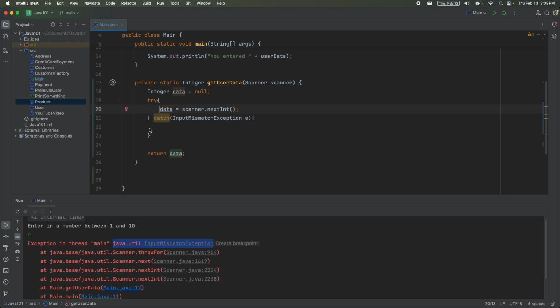At this point, let's go ahead and just print out a message. Bro, you need to give me an int. So what happens is, when the user enters their data, Java is going to try to convert it to an integer. If it gets an input mismatch exception, it'll get thrown, but then it'll get caught right here, and then we'll print out, bro, you need to give me an int. At that point, it'll just keep running.